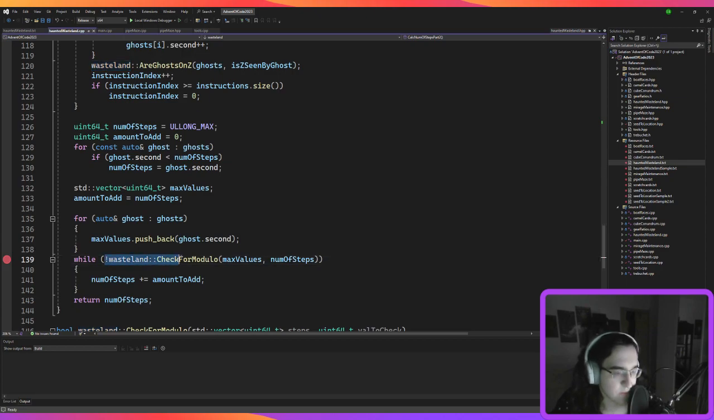So I'm just setting a while, not checking for modulo of max values number of steps. I'll get to that. I'm adding the amount to add to the amount of steps. So I can't do amount number of steps add to number of steps, because I'm just going to be multiplying by 2. I want to add a constant amount to number of steps. So this is why it's equal to this, but it will not be updated when this is updated.